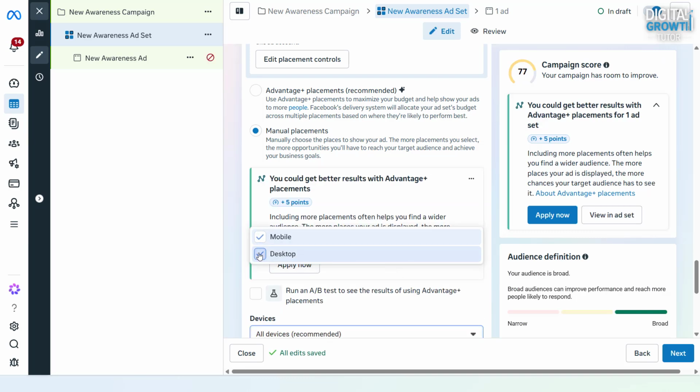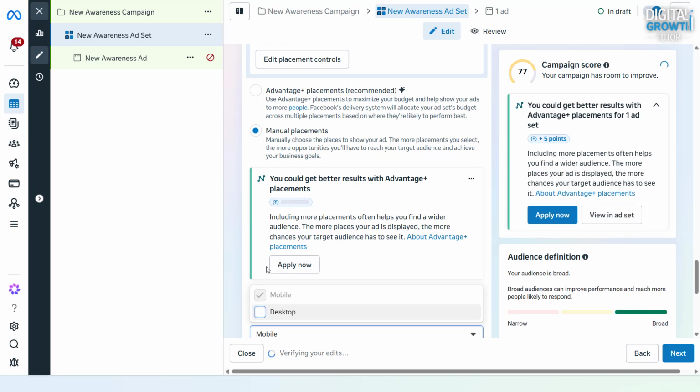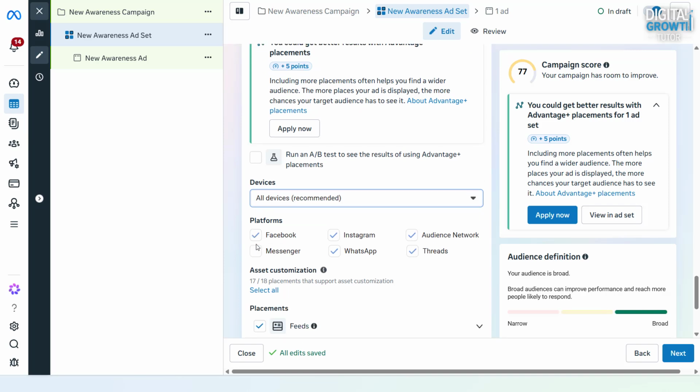On the other hand, if you're promoting a SaaS product or a B2B service that requires a desktop experience, like signing a contract or filling out a detailed form, select desktop only and skip mobile entirely. This separation also helps you understand your audience better. Run split tests between mobile and desktop ad sets and let the data tell you where your conversions are actually coming from.